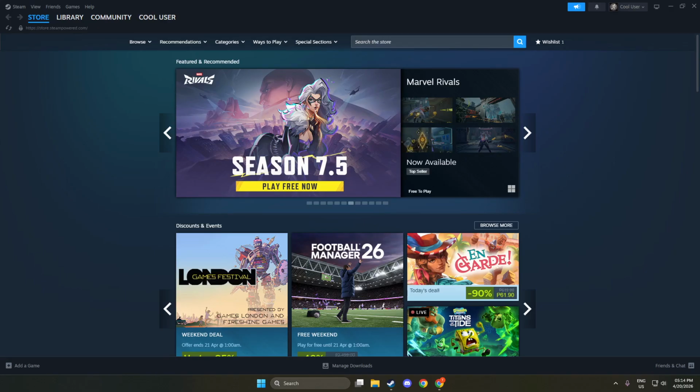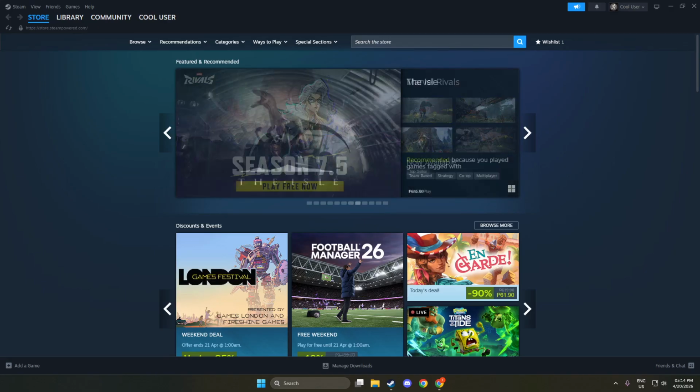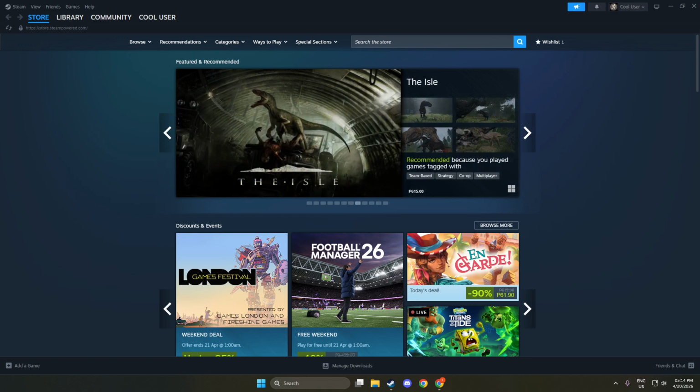First, open Steam. You can do this in the desktop app or in a web browser. Make sure you're signed in to the account you want the ID for. Once Steam is open, look toward the top of the window where your profile name appears. It's usually in the upper right corner. Click your profile name to open the small profile menu. From that menu, click View My Profile.